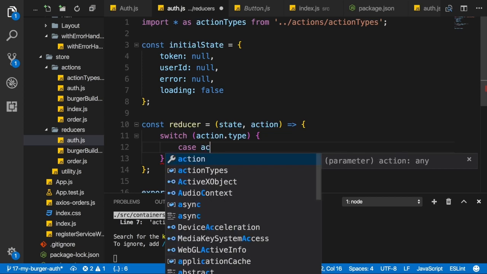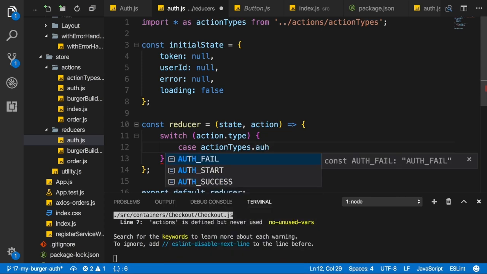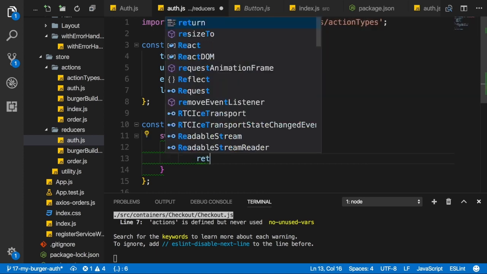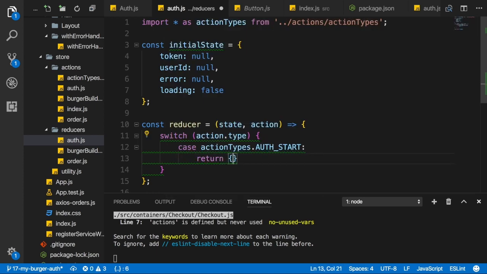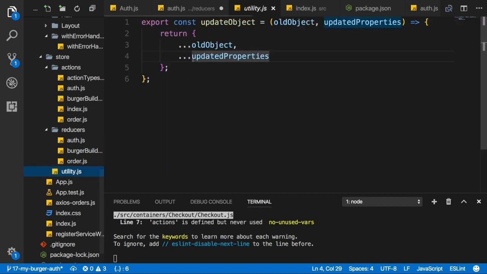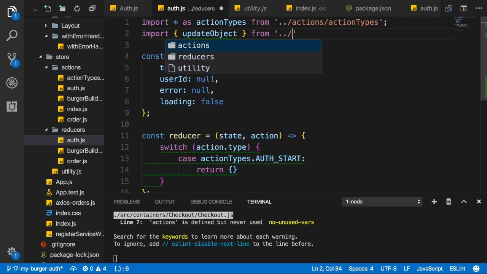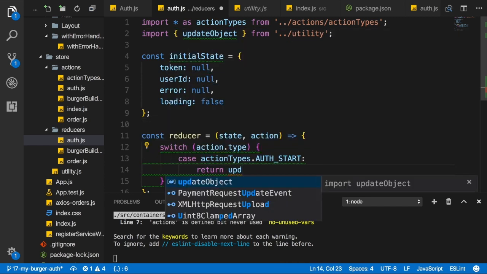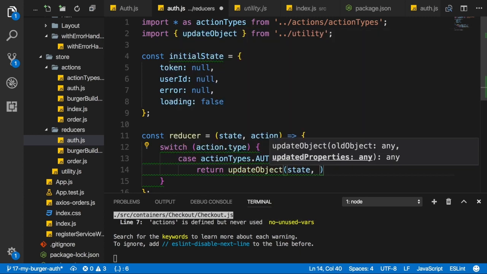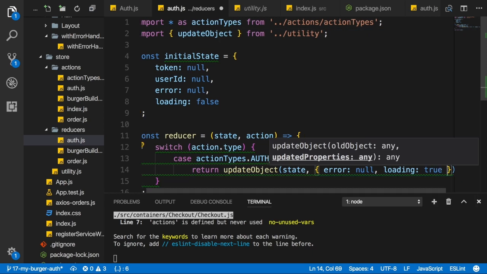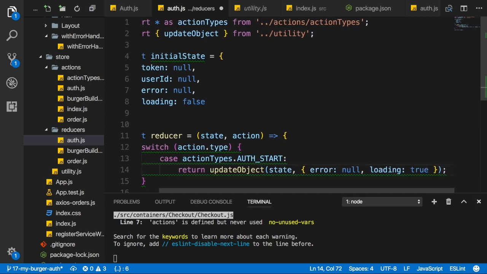The first case is actionTypes.AUTH_START. And in there, I just want to return my state. And now we can, of course, use our utility function to update an object. So I'll import that here too. I'll import updateObject from the utility file to return the updated state with updateObject, pass in the old state, and update only the error, set it to null again in case it changed, and loading, set it to true here, because we just started loading here, obviously.